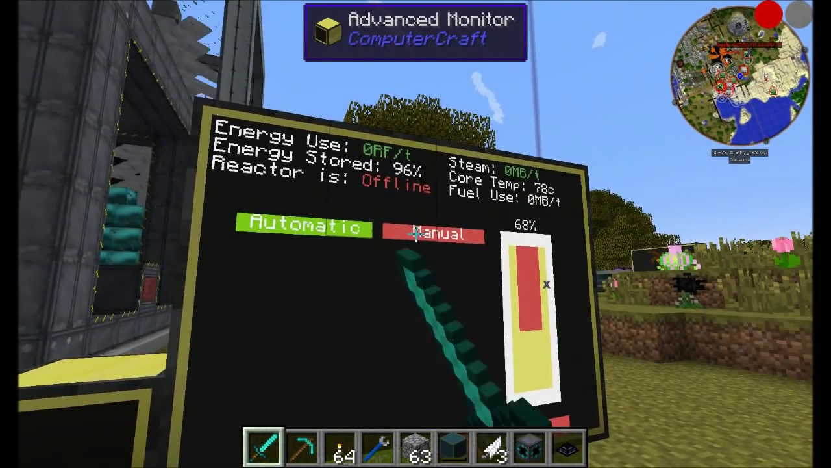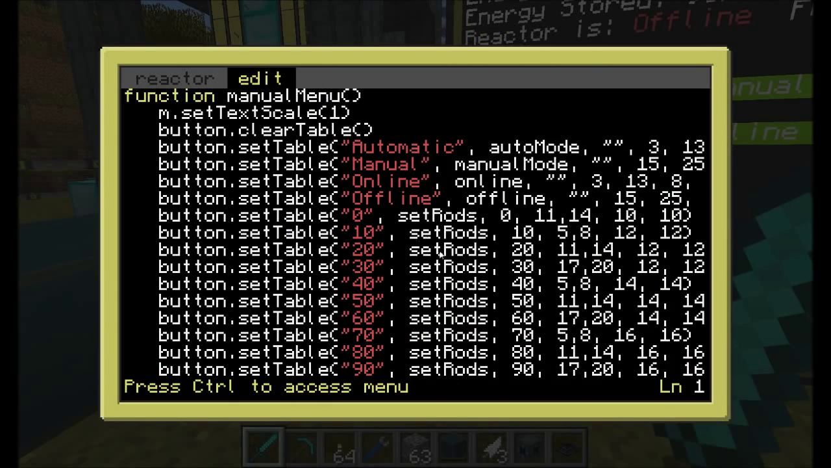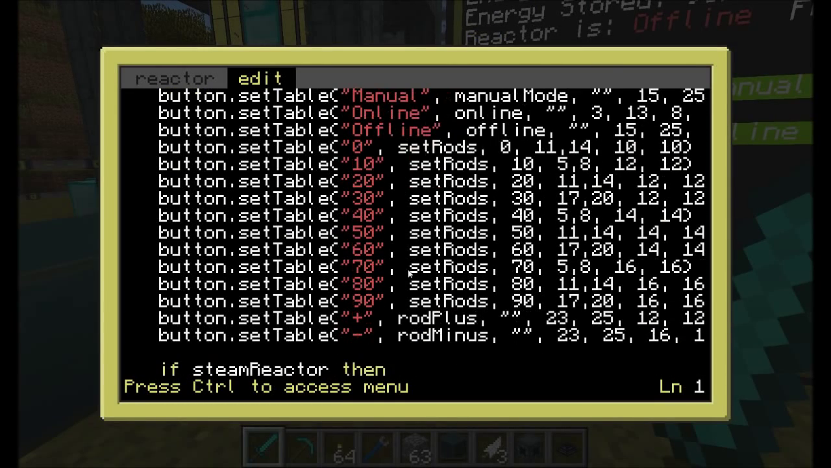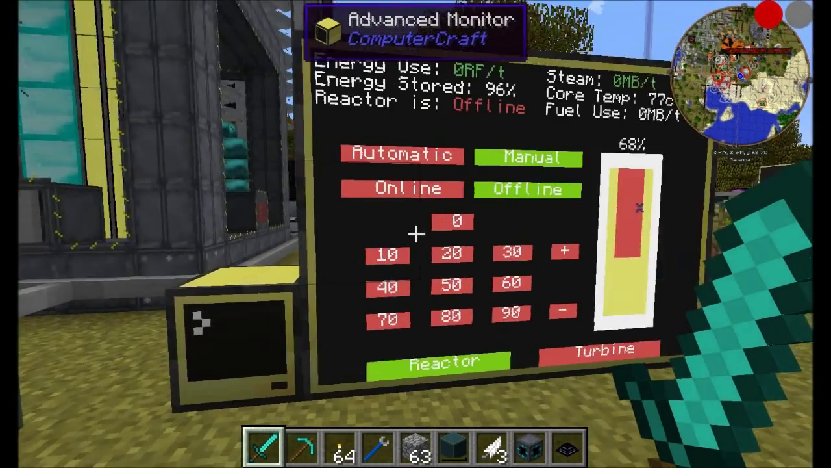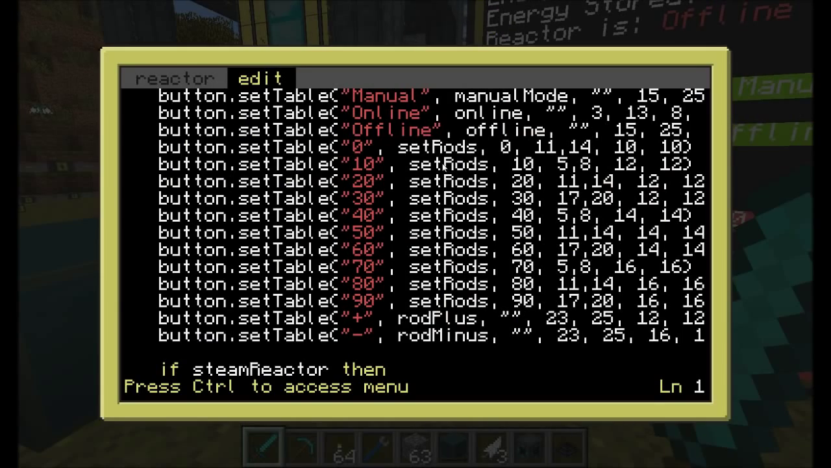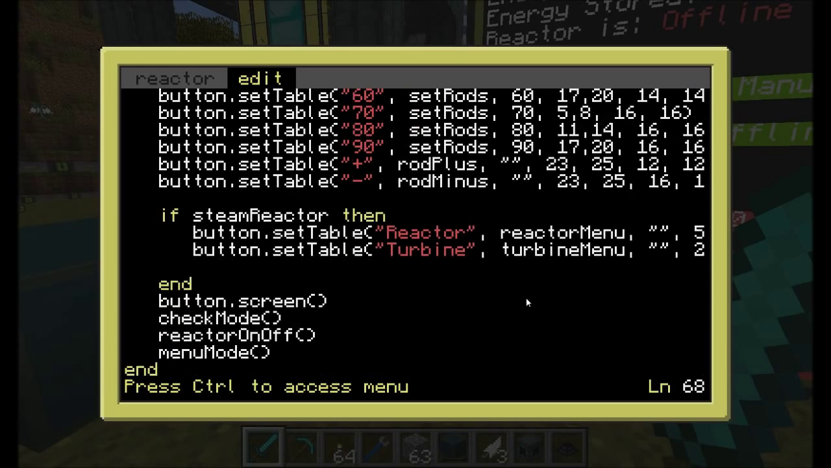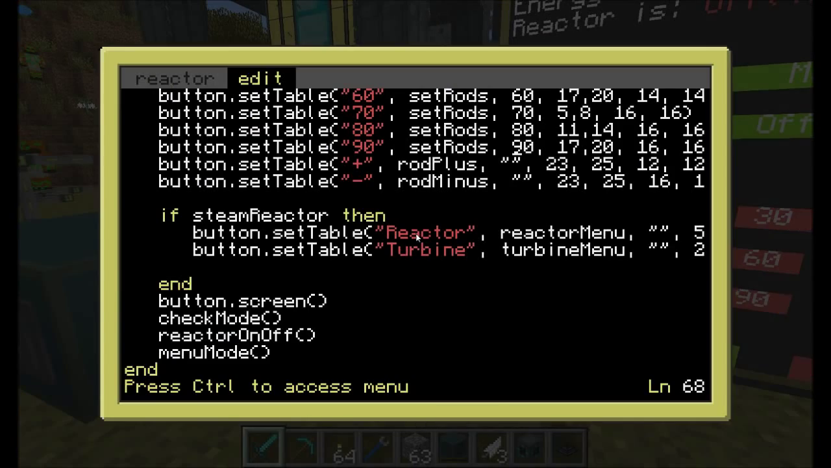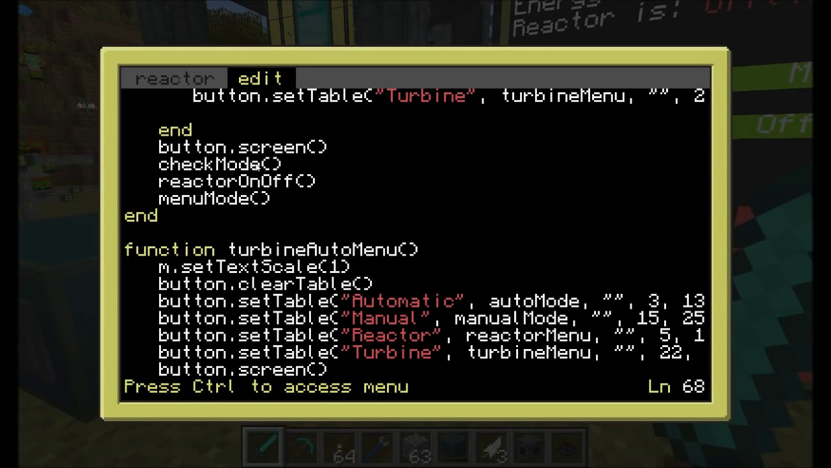So now you guys can see when I switch it to manual mode, all the buttons I define, online, offline, 0 through 90, plus and minus, those are all functions that are getting called. Typically all the numbers are called by the set rods, and then I just specify what percentage, so 0, 10, 20, 30. So it's the same function that's being called for all those buttons. We're just passing different variable information into them. And if it's a steam reactor, once again, we're putting the reactor and turbine buttons at the bottom that can be used. And then we call button.screen, which displays the information on the screen.